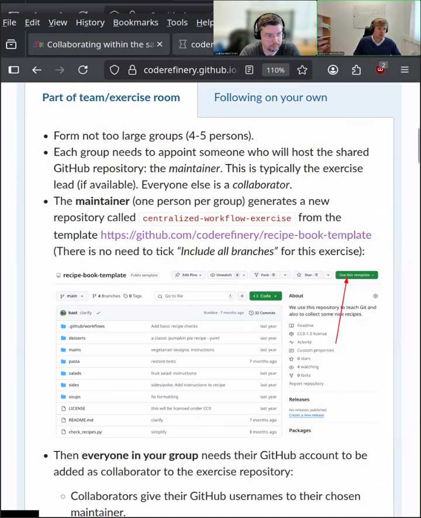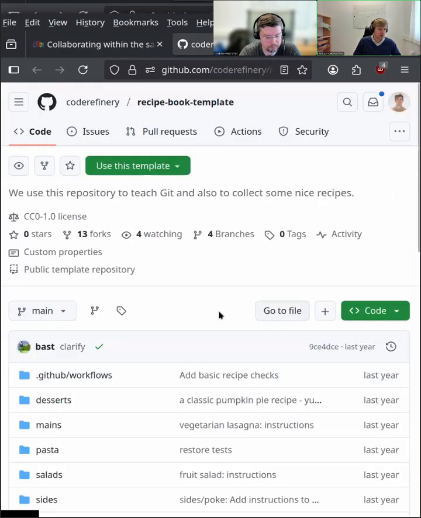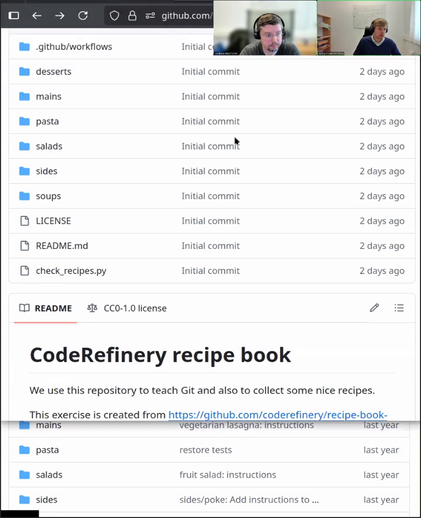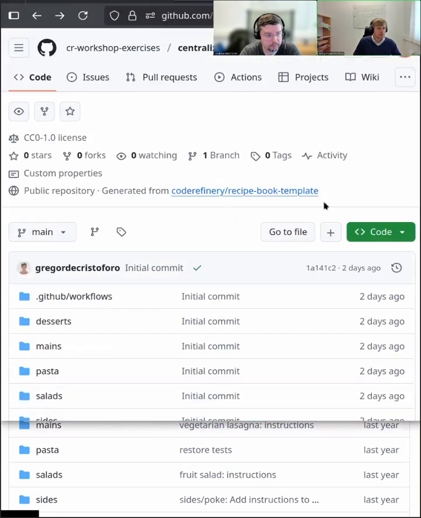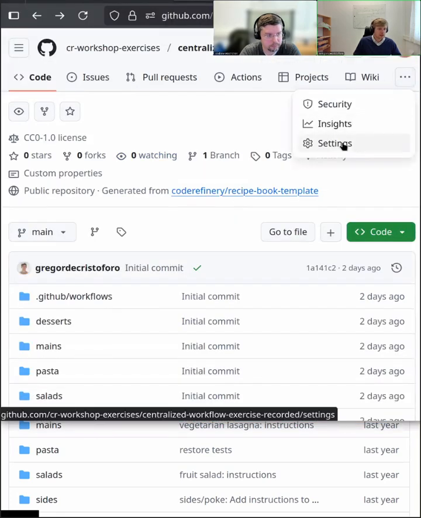So I'll just quickly open that in an additional tab. So I'll go to that tab now. So you can here use this template. And if you do that, then I will just now show the exercise that we will work on. You can go to the settings here.